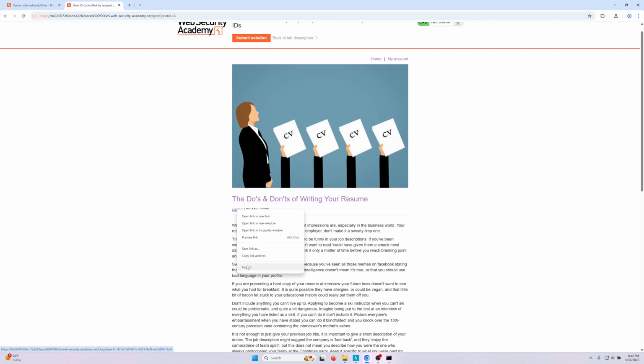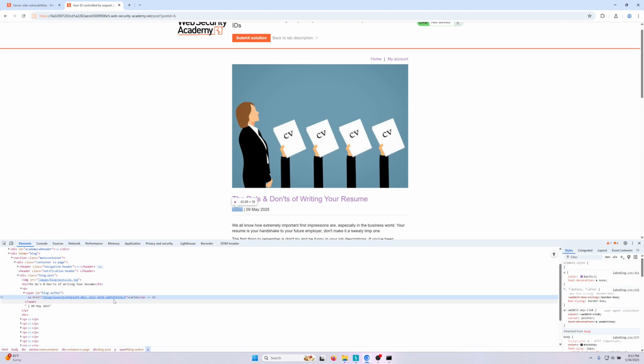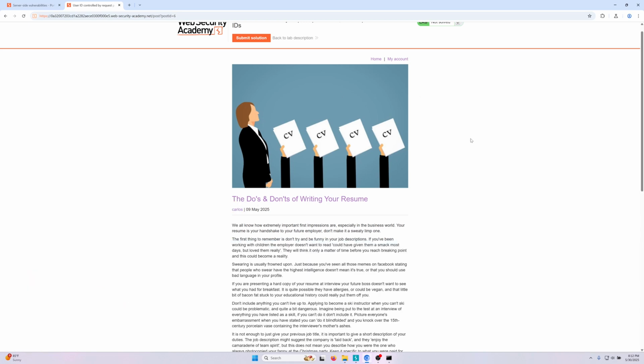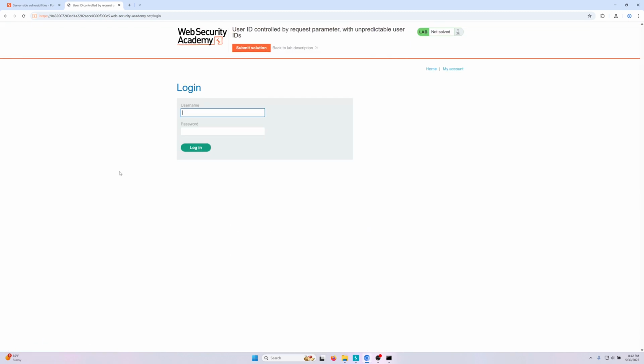So in this case, I'm going to inspect this element, which should give me an easier view of this link. So I can do this and copy his user ID. So I'm going to copy that to my clipboard. And then now we have to just figure out what are we going to do with it. So here you can submit the solution. That's supposed to be his API key. So let's log in with the default credentials that they gave us.